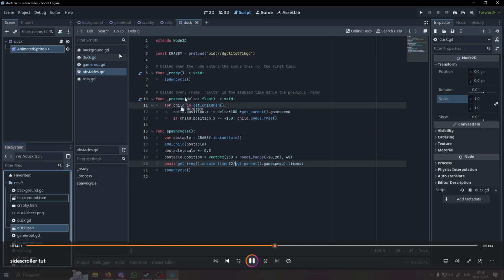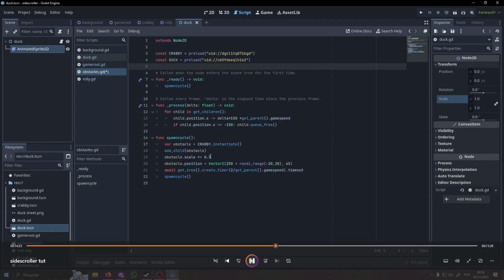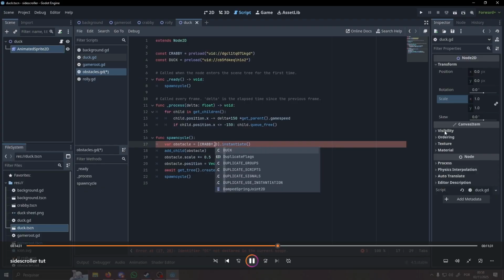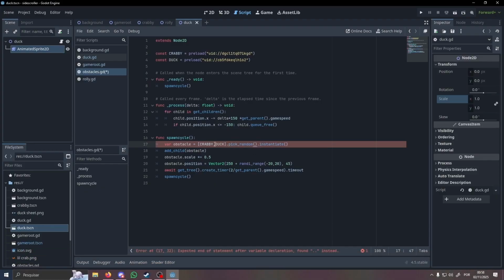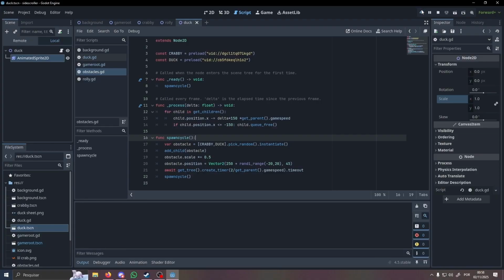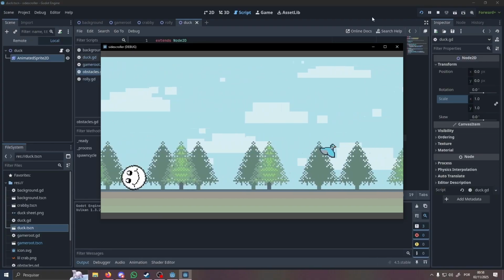Now we're making it so the obstacles, this is the obstacle script, spawns not only crabs but ducks. We're gonna make a similar thing to the orientation picking. We're making an array with both of the possible things, the crab and the duck, and make it pick randomly. Pick random, yes. So now it chooses randomly between the duck and the crab.